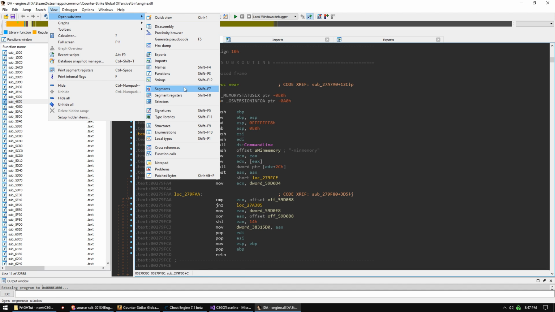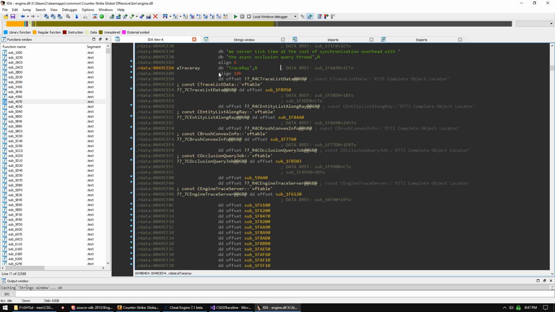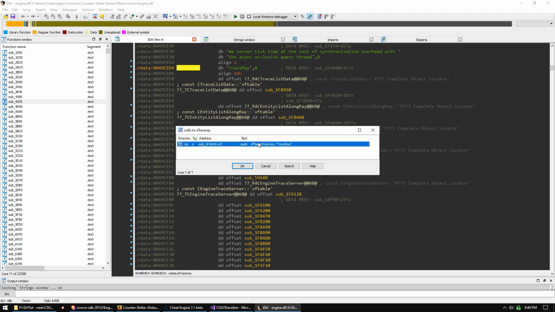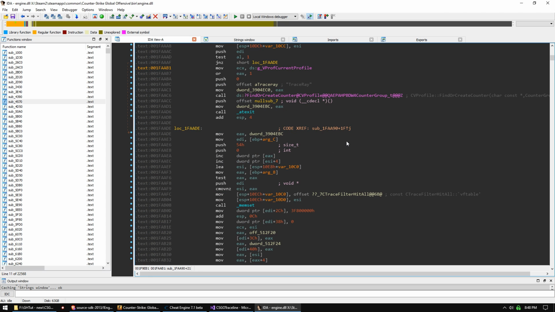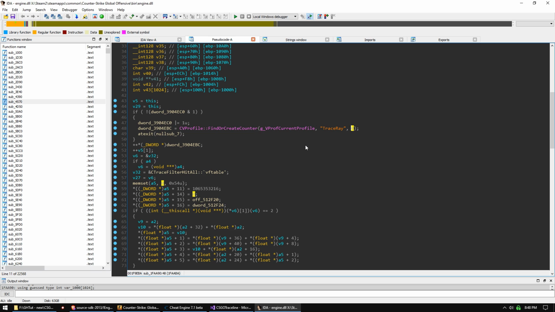Let's look at the strings, and let's just look for the word trace, or TraceLine, or TraceRay. In this case, in CSGO, it is called TraceRay. So there we have it. So let's open that, and here this is the string in memory, TraceRay, and we want to find cross-references to it. This is functions that access that string. And we find one here, and as always, I'm just going to F5 it and take a look at what we have.